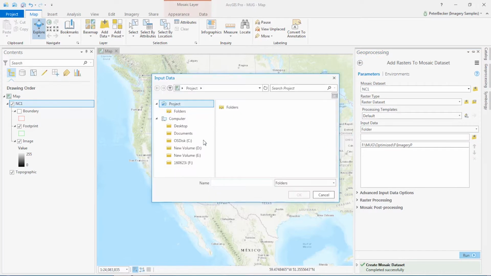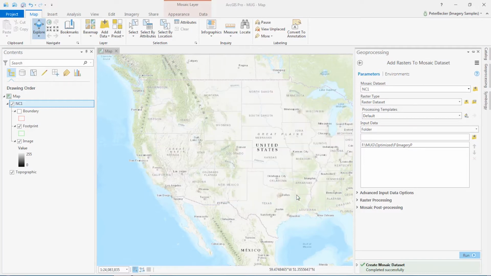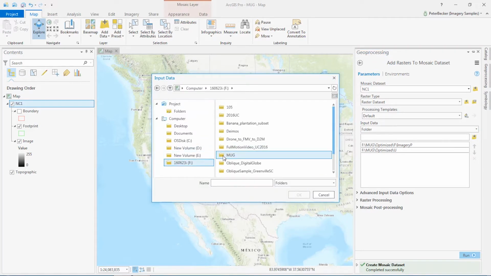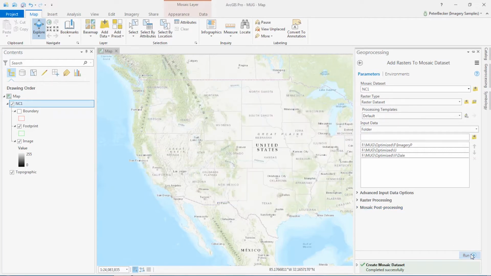Let's also add another folder under optimized under U, and we had all these different directories. So let's go back and just select the whole of U. Let's add that. And then if we also go under V, we had all these directories. So let's go and add those and run. This is now going to add all these raster data sets.